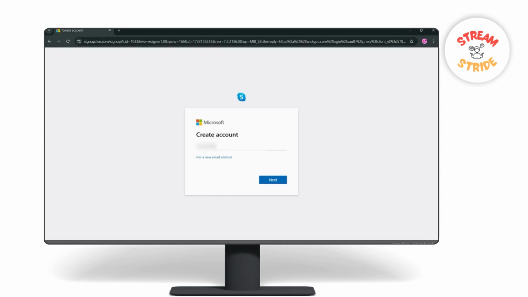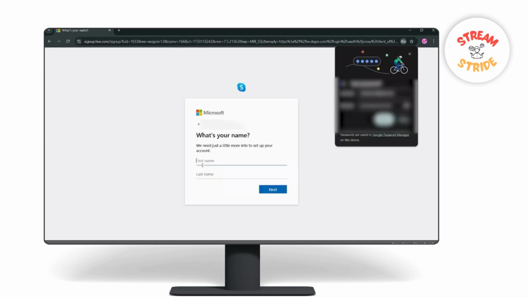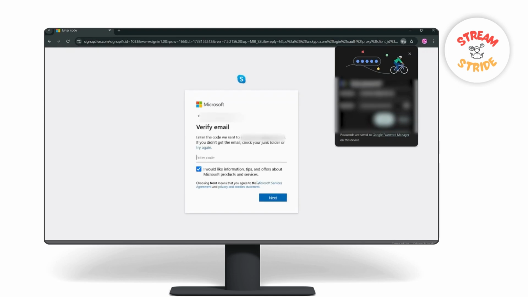Here type in your email address. Here you need to create a strong password. Then you will need to write your name. It will send you a verification code in your email and you need to check it and enter the code.